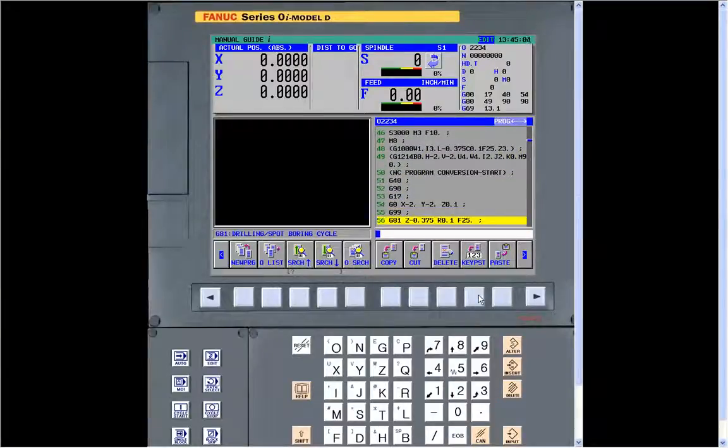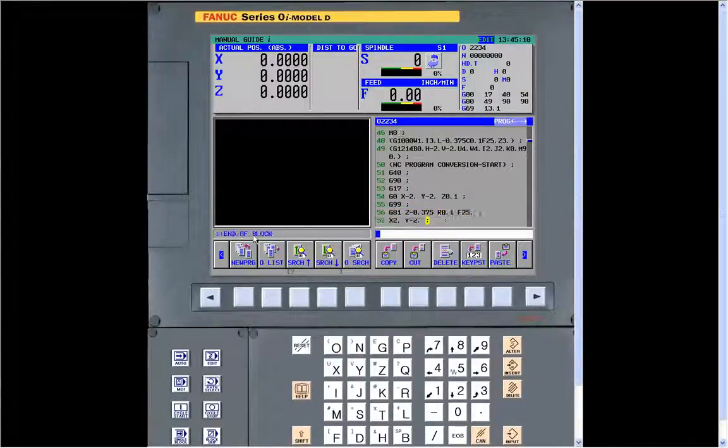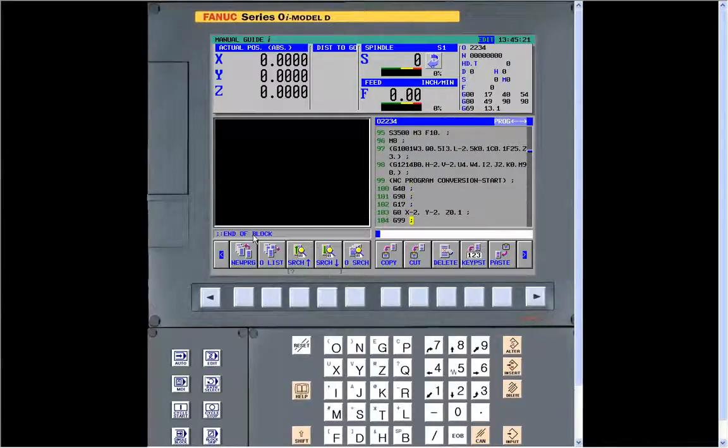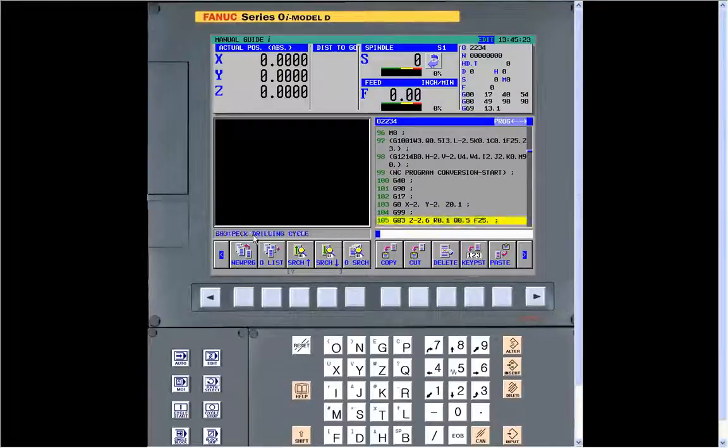So see, like for the spot drill, it uses a G81, and it tells you what a G81 is and what all the different things in a G81 are. And then also for where we drill the holes all the way through, it uses a G83. And again, it explains to you what all the different values in a G83 cycle are. So it's very nice for teaching you what the G-codes mean.